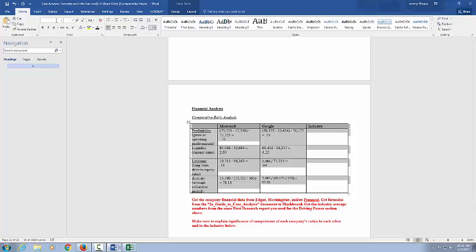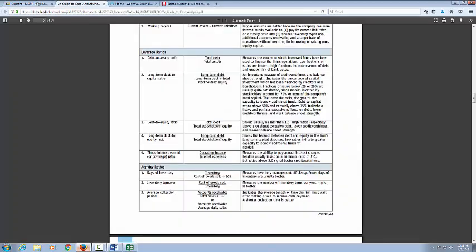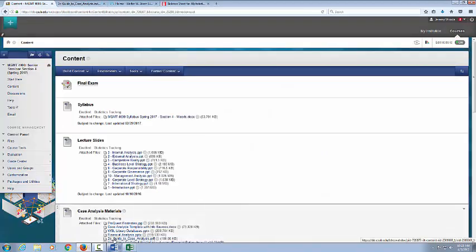And make sure everything's Times New Roman, 12. And there we go. So that's what I want it to look like for each of your companies. So your main company that you're studying and one of its main competitors, you're going to find the information you need in Morningstar. And the formulas for the equations you're going to find in the 2E Guide to Case Analysis, which is in the Case Analysis Materials section of Blackboard.